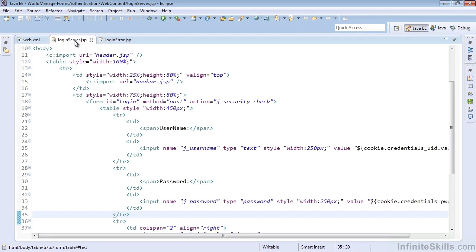So we'll look at login server here and we'll see that it's pretty much the same as every login form that we've built so far. There's just a few small changes in what we're going to actually do in order to make this work against the server. So what we'll see is that everything looks the same until we get to the form, where we're actually going to have our ID be login just like before and our method be post. But we'll note the action has changed. Here we have the action is equal to j_security_check. Now what that means is that it's telling the server, when we post this, go ahead and use the internal mechanism to do security with the built-in container security authorization.